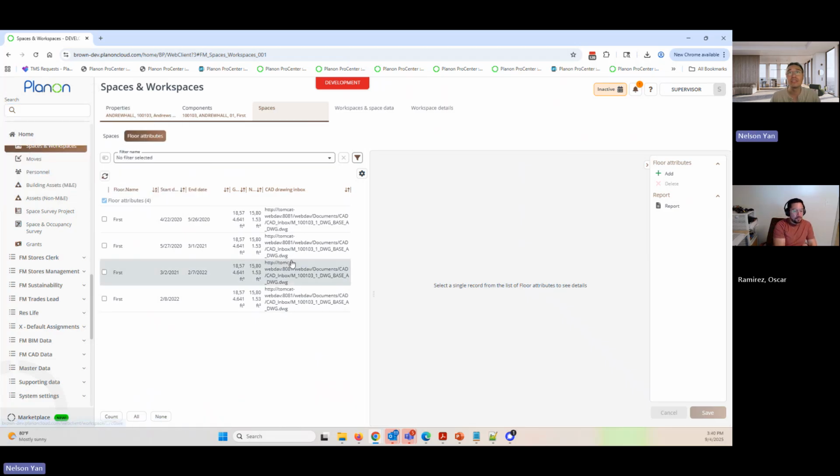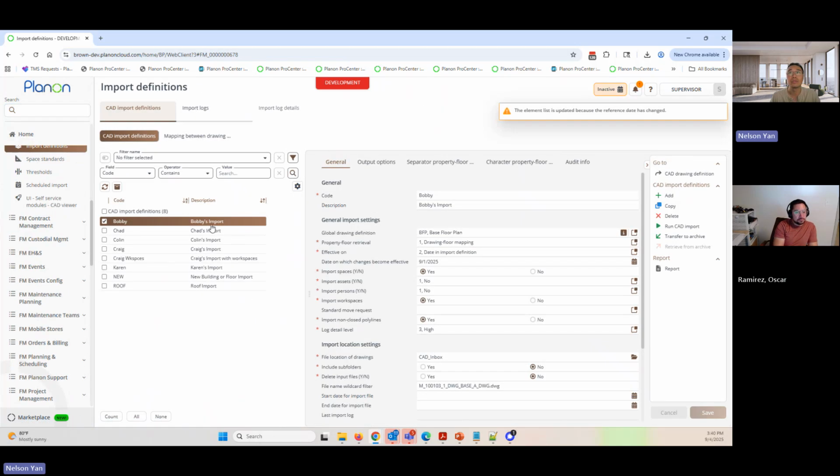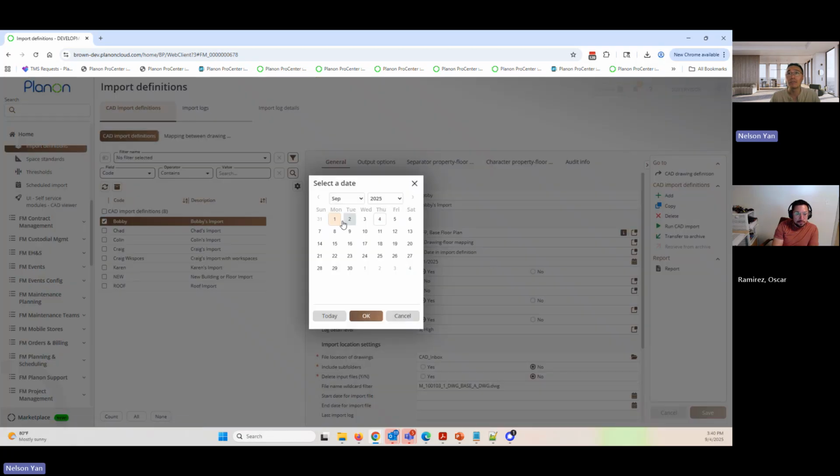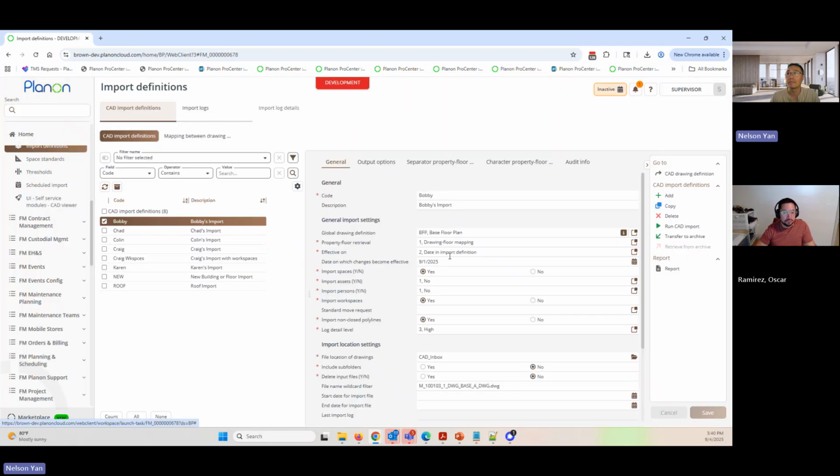So say if we revise this drawing again as of today, so let me go back to the import definition, and I'm just going to use Bobby's here. I have this particular drawing, and then say we're going to import it as of September 1st, 2025, right? If I click on the Run CAD Import action on the right, you can see the spinning circle here. So it's importing the drawing now, right? Bigger drawings go a little slower, smaller drawings go a little faster and stuff like that, right? So the spinning circle means importing. So we have to wait till the spinning circle is completed. I don't think this floor plan was too big, so it should finish out. It's done. Okay. So that's completed.